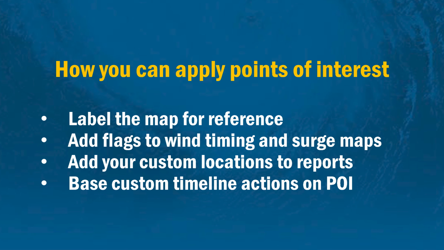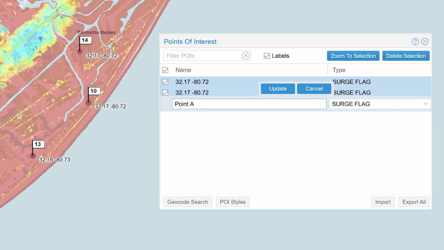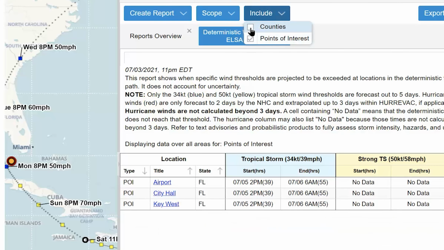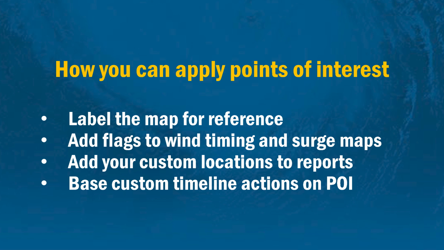You can simply put labels on the map for reference. You can use POI to precisely label map layers for wind timing and storm surge data. You can use POI to add more details to reports beyond the counties that would usually be listed. And you can even base custom timeline actions around the arrival time of tropical storm force winds at your points.